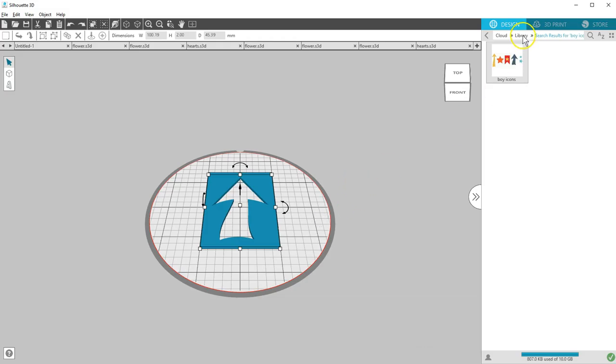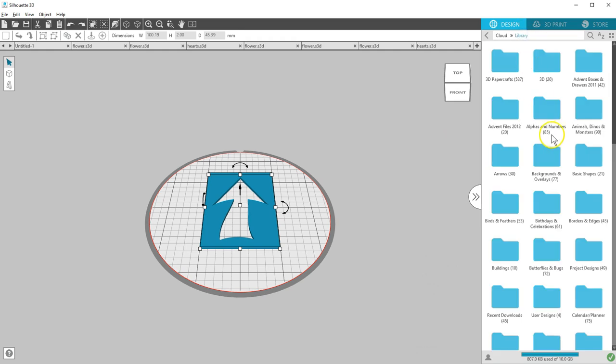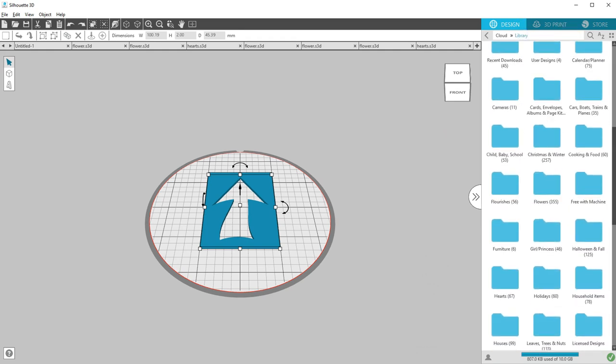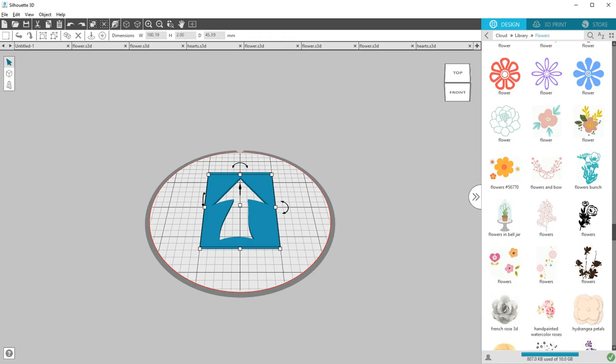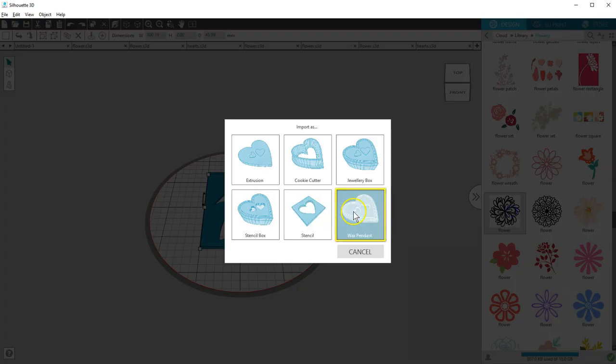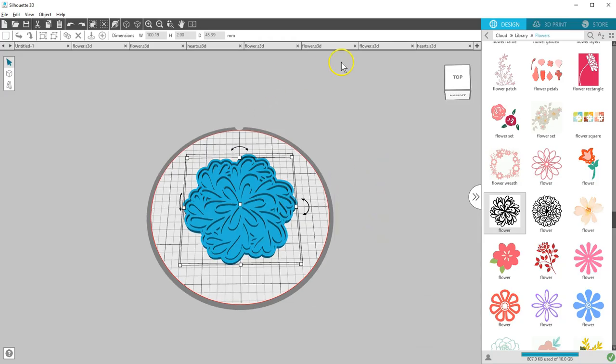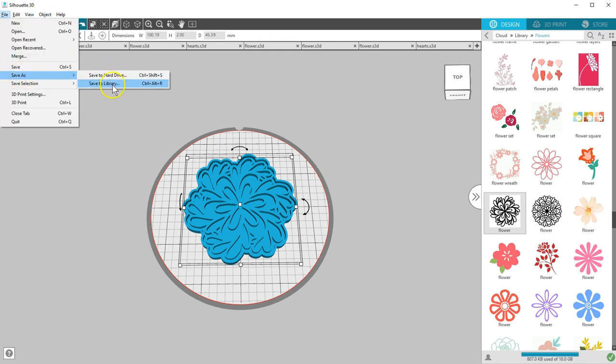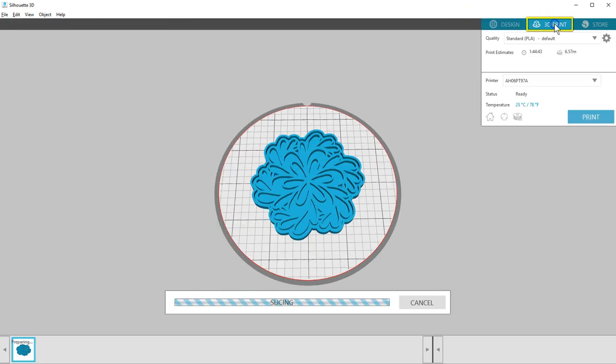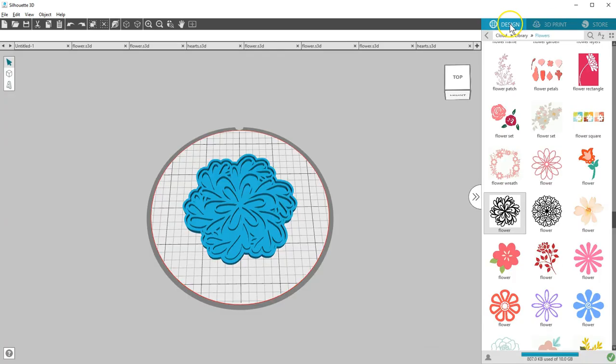The final import option is Wax Pendant. If you compare it to the plain extrusion option, you'll see it's the same design, but placed on a solid base. The idea behind this choice is using it as a mold for wax seals or wax seal pendants. When you're ready to send your design to your Alta, save it and go to the 3D Print tab, where you can choose a quality setting and send it to print. We'll cover adjusting print settings in a separate tutorial.